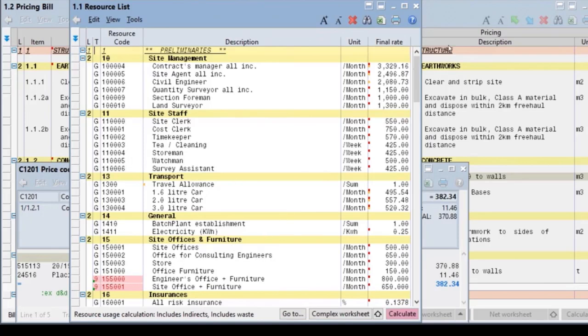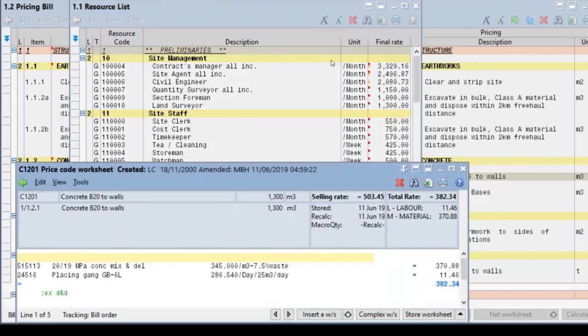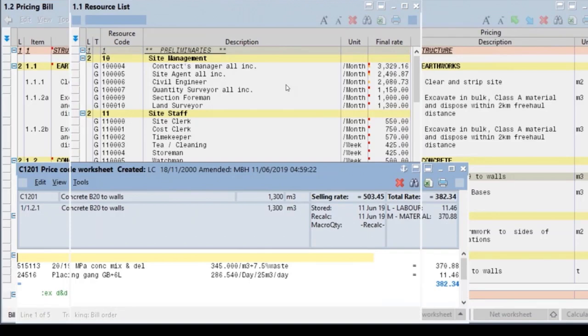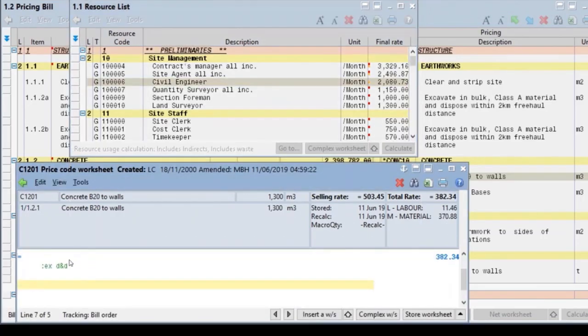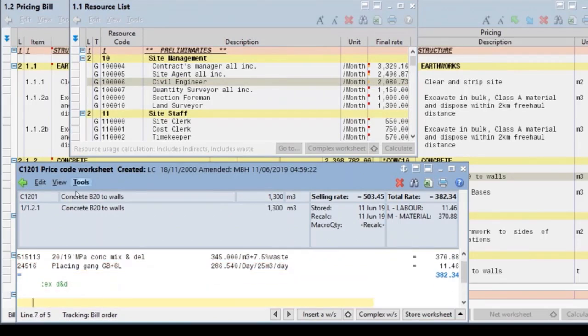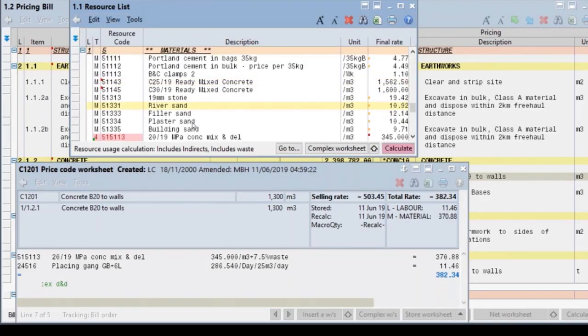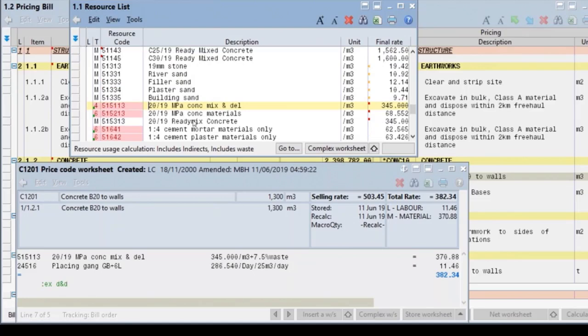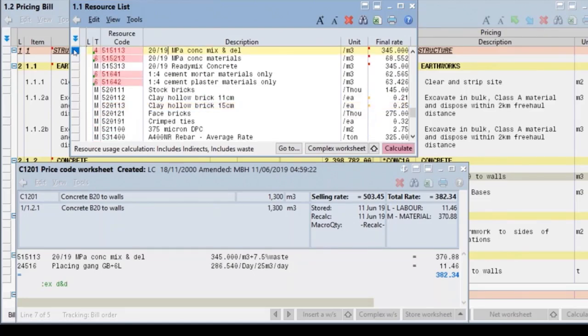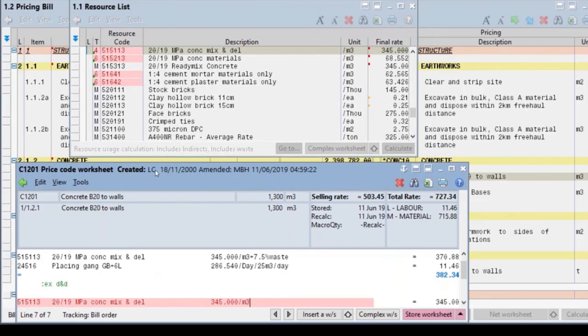The traditional way of pricing an item would be for me to size my worksheet to the bottom half because of the screen that I have here, and I would also size my resource list to the top half. And then as you can see here, I have some resources. So for me to pull in resources in order to price this bill item, I would have to go to my resource list, look for those resources and drag and drop. I'll just drag any just to illustrate. For instance, I have this one here. That is the traditional way of pricing an item.